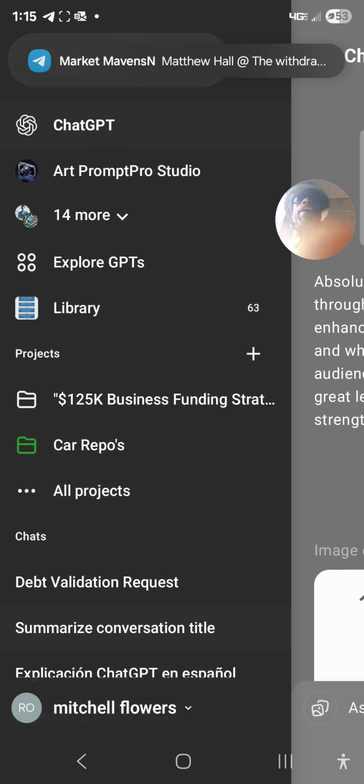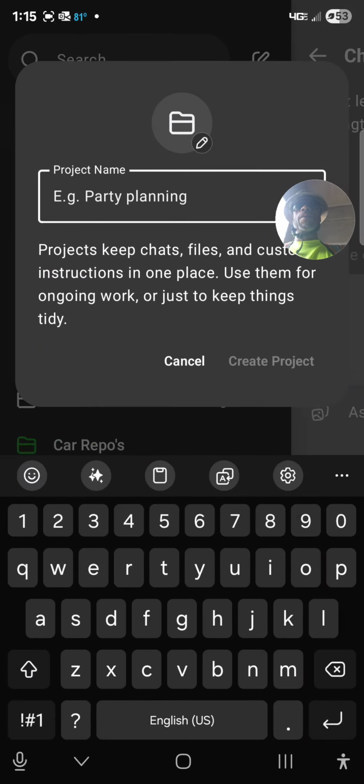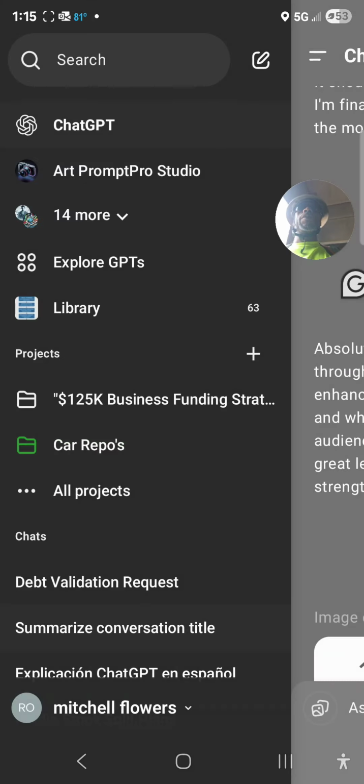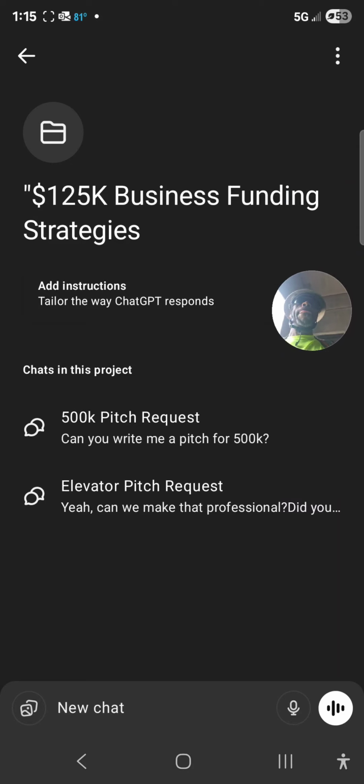Has anybody ever heard of projects? ChatGPT got projects. Right there, you see it? Projects. You see the plus sign right there? Boom. So now you can go in here and name whatever project you want to do. For instance, I'm going to show you one of my projects. See this one right here? 125K business funding strategy. So this is a project, you know what I'm saying? So I can go in here and work. You see what I mean?